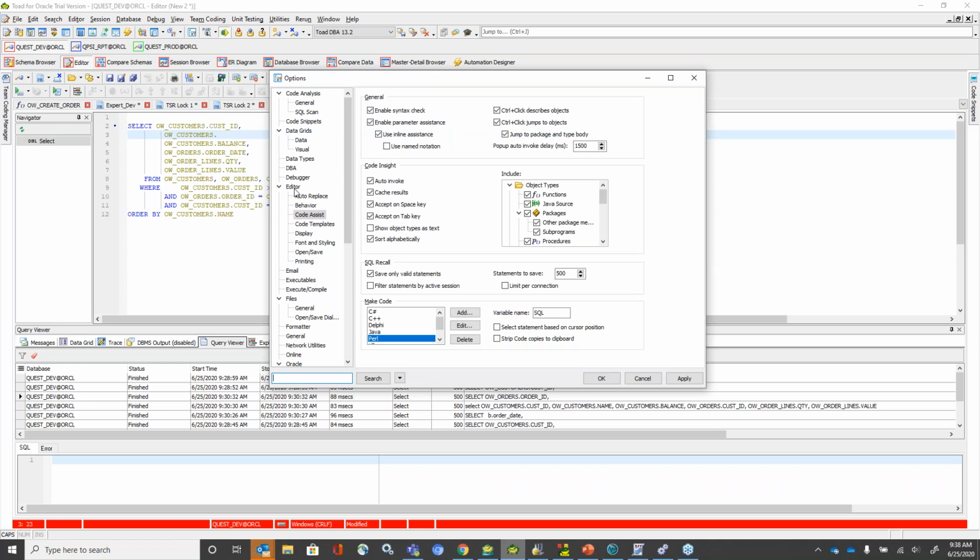We're on the editor under Code Assist. And here you can see it says Code Insight. That's our IntelliSense. The first option here is auto invoke. If you want to turn off that IntelliSense, just click there and now it's off and it will never bother you again.